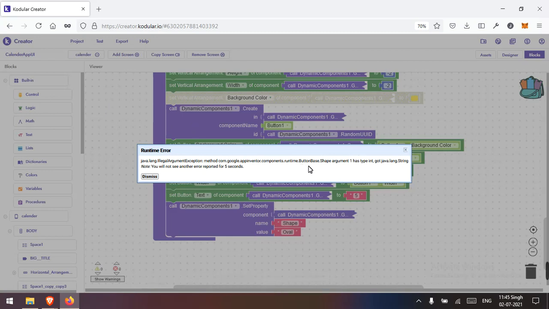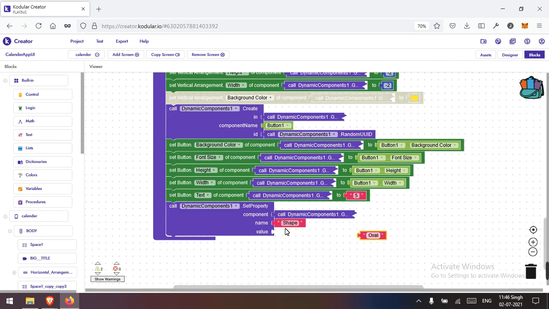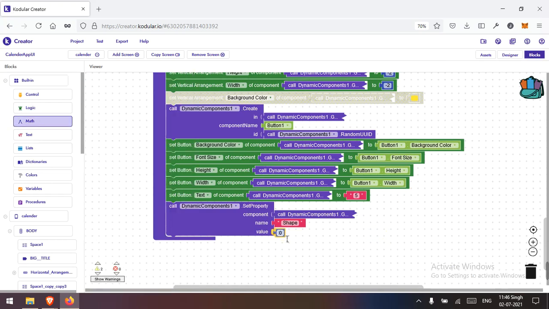Button base shape argument one has type int. Got. So it should be an integer, not the value. 1 2 3 4. Let's try 0 1 2 3. Let's try 3 value. It is expecting the 3 here, so let's try 3 or maybe 4, not sure if it's counting from 0 or from 1. Oh, it worked. It really worked. It became round. Oh my god.